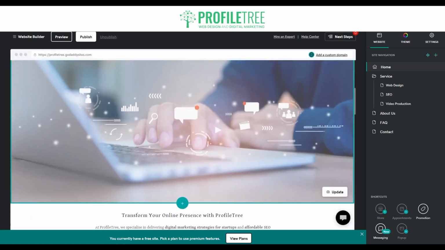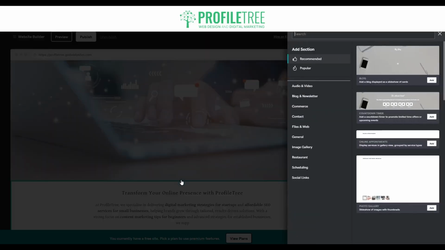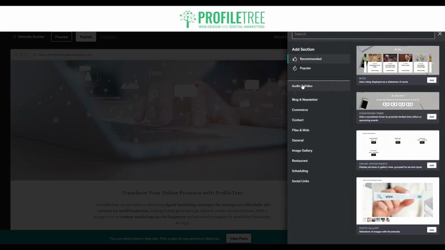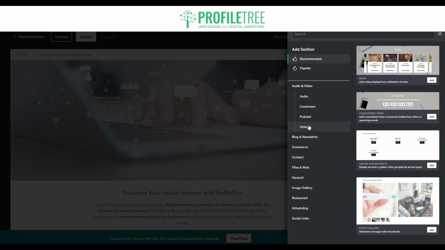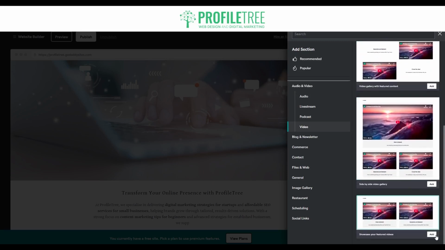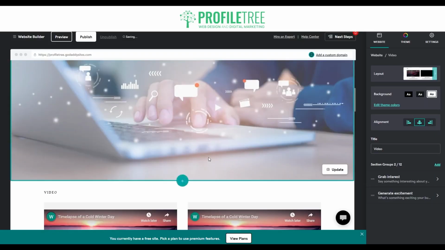So if we just scroll down, you can go ahead and select Add Section. Then you'll have an option here on the far right side to add audio and video. So if you want to go ahead and click on that, you'll have an option then for video. So there's multiple different templates that you can choose. They're all pretty much the same. They will embed a YouTube video or a Vimeo video. So if we, let's just say, click on the one at the bottom here, then I'll also demonstrate this with a video.